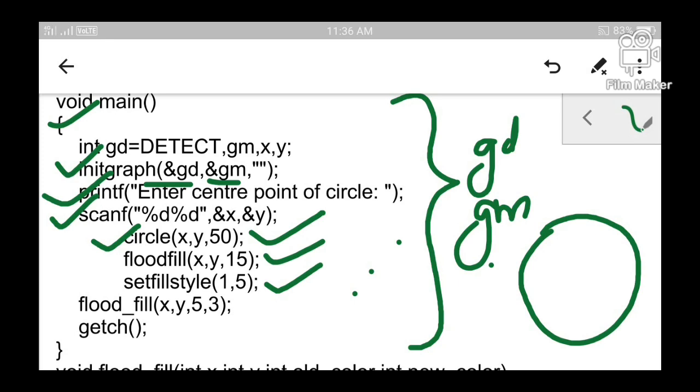There are three parameters. Now the first two parameters, x and y, are any point inside the region. Whichever region you are going to color, that particular region must have multiple points within it. Among them, any interior point can be specified as an argument in the flood fill function. So it indicates from where the filling should start. x, y is a point inside the picture which tells from where the filling should begin.